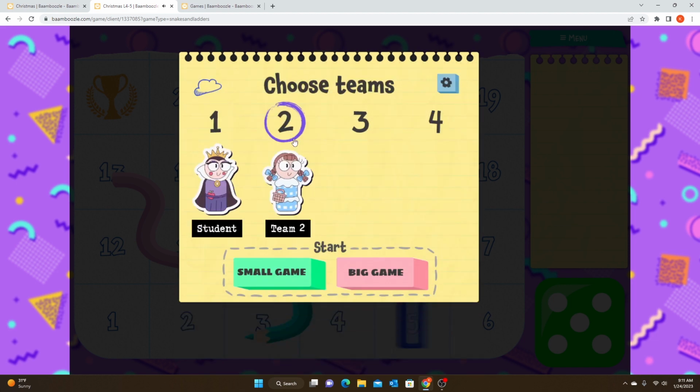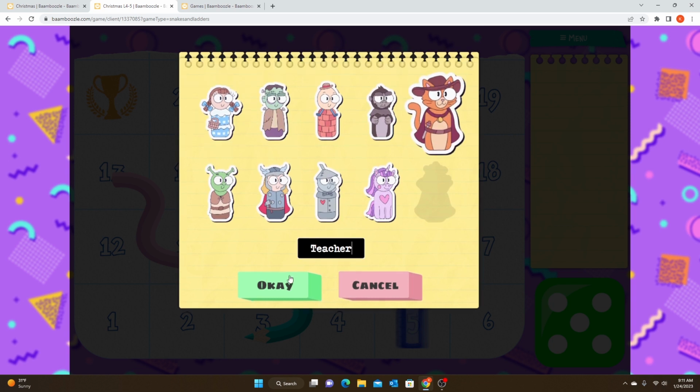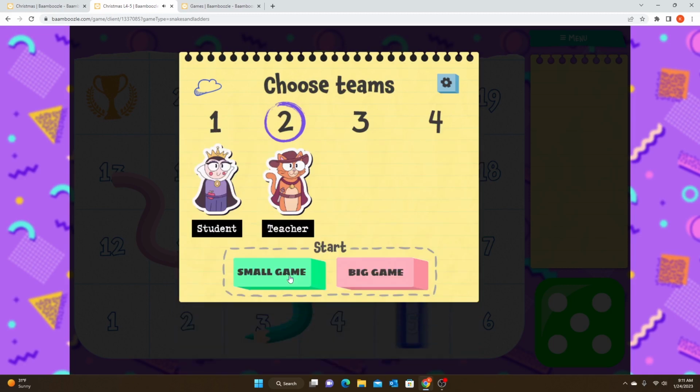And then if you have a second team, you do the same thing. Click on the character. I'm going to be the cat, and I'm going to be team teacher. Okay, and if you have 3 or 4 teams, just continue doing the same thing. Now that you've changed your settings, you've chosen your team mascot and your team name, now you can start the game. But there's still 2 more things to choose from.